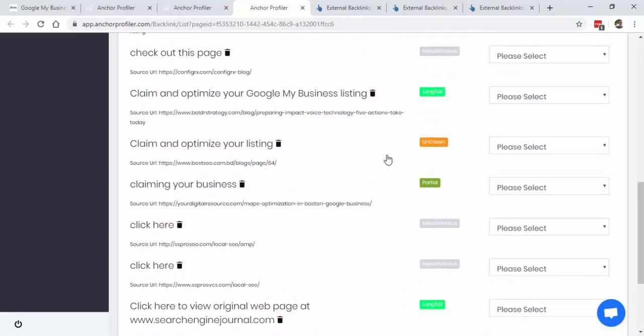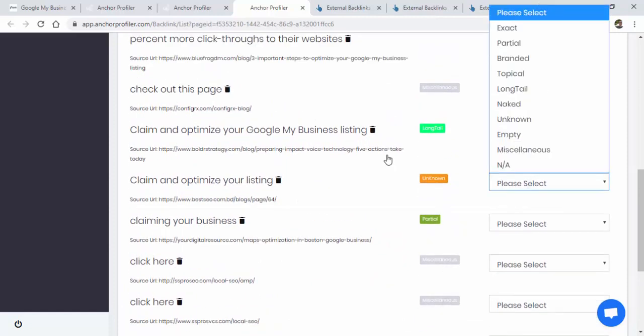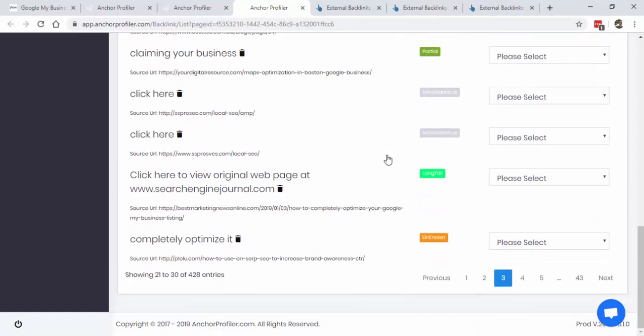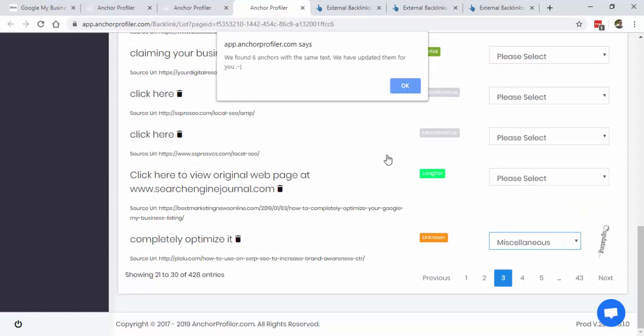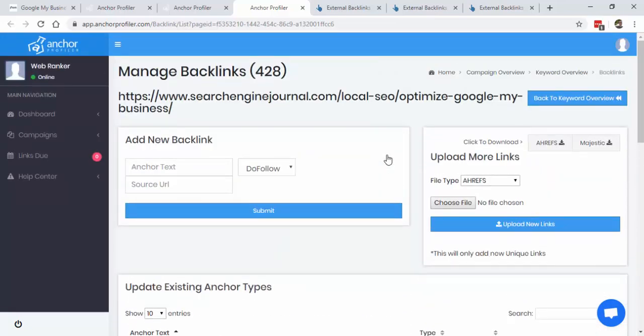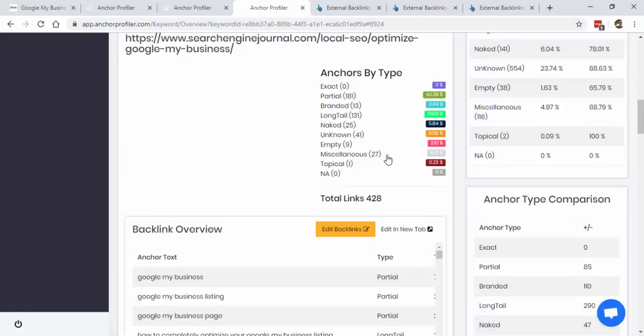So I'm going to go through and just classify the rest of these unknowns. Claim and optimize your listing. I'm going to say topical just because it's talking about optimization and listing, and that's SEO and GMB related. Completely optimize it. I'm just going to put miscellaneous because it doesn't refer. So I'm going to go through and we're going to fix all these unknowns, and then after we do that, we're going to come back and move on to the last stage, which is actually mapping out our backlink campaign.